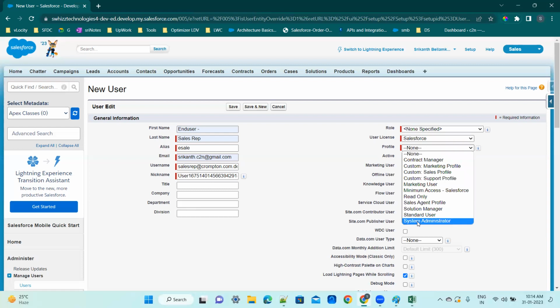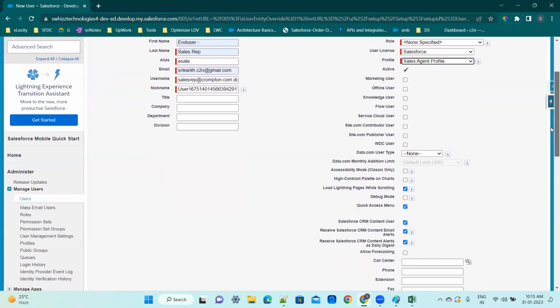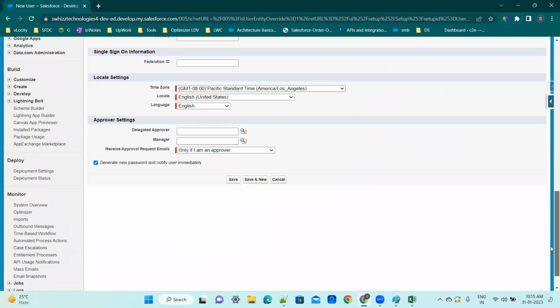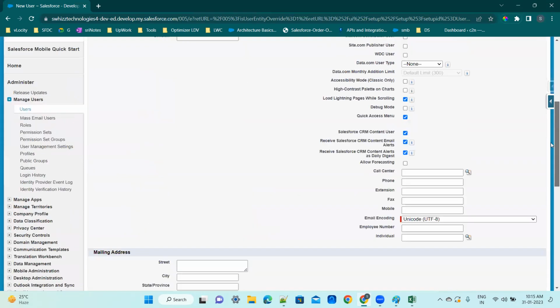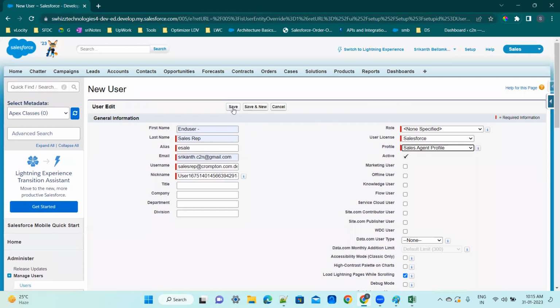You can also give the system administrator, no worries. But according to the user story requirement, he must be an end user, and they are asking us to apply only the sales agent profile. I have given the necessary details. Whatever required options you have, please give them. Click on save.